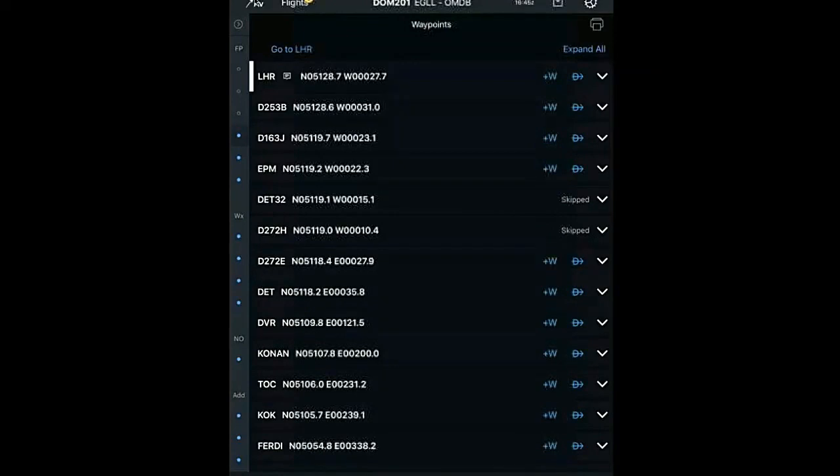To reverse skipping or doing a direct two, all you have to do again is left swipe, hit unskip, left swipe, hit unskip, and everything is back to the way it originally was within the flight plan.